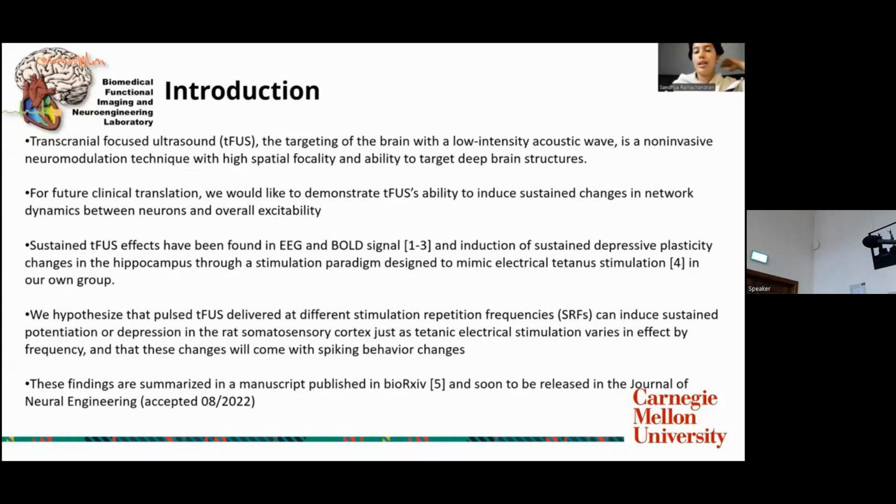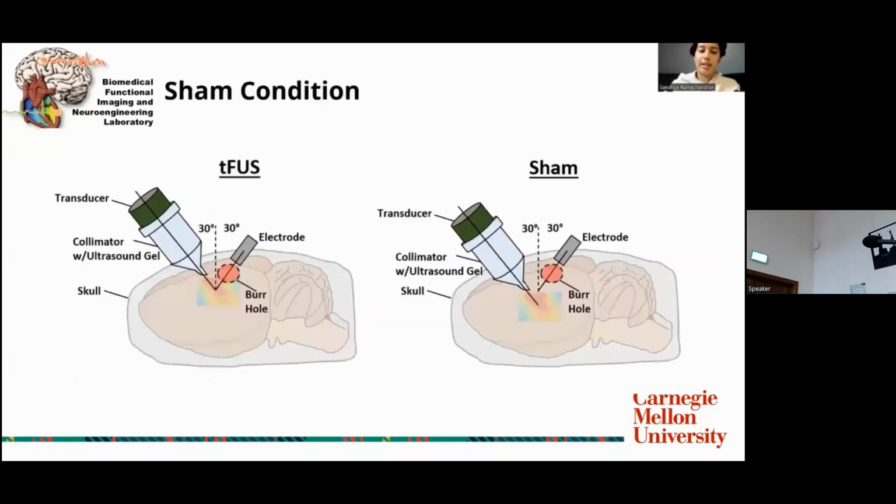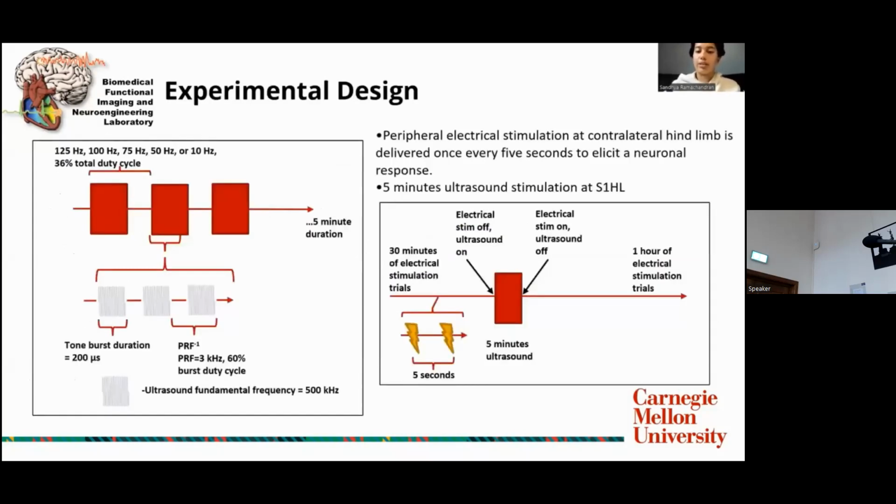Specifically, we try to stimulate the anesthetized rat brain using different frequencies to encode for different types of plasticity changes. We target the brain at the somatosensory cortex opposite to the recording electrode with ultrasound. Here, as you can see, the recorded from area has peak ultrasound intensity. We deliver electrical stimulation at the hind paw in trials every 5 seconds, then deliver ultrasound for a 5-minute period, and then go back to the electrical stimulation trials to observe the difference. And here on the left, you can see the ultrasound waveform delivered.